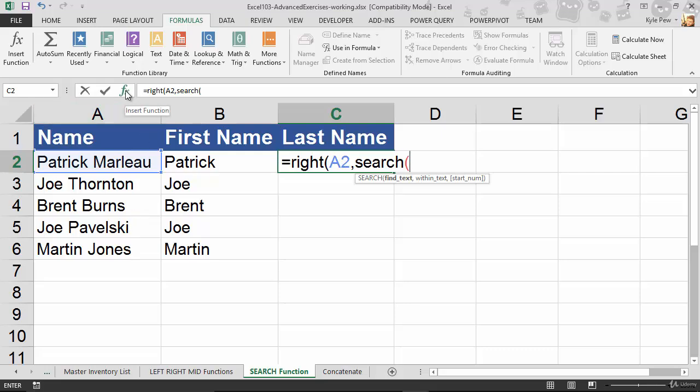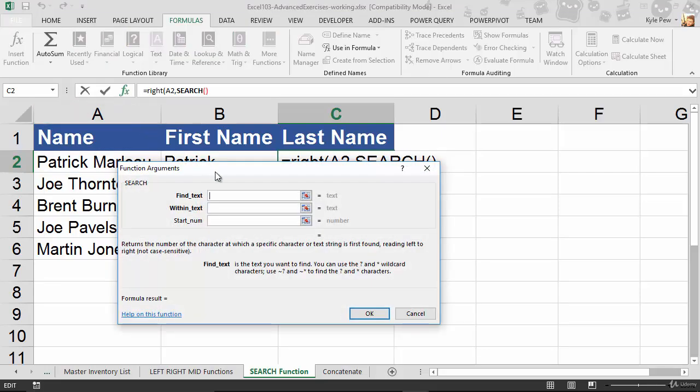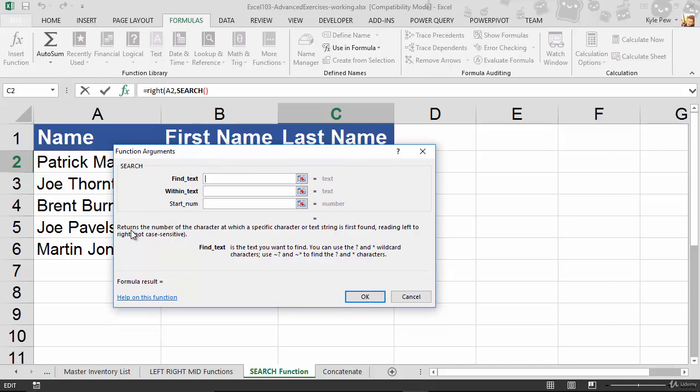I'm going to hit the little FX button here. Let's see if this will help me out at all. Let's see. Returns the number of characters at which a specific character or string is first found, reading left to right, and it's not case sensitive.